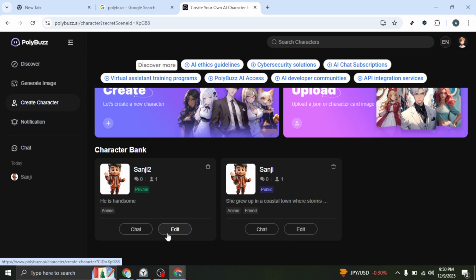That's all it takes. You went from the home page to the editor, switched the character to private, and saved the change. If your interface looks slightly different, the labels will still be similar. Just follow the same path to permissions, set it to private, and save.